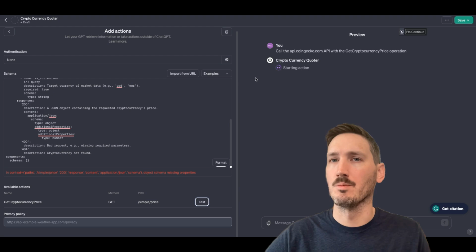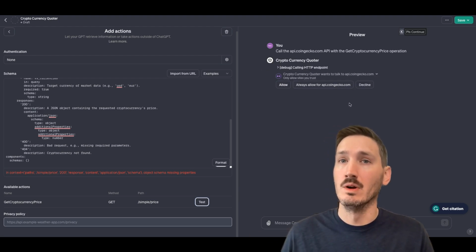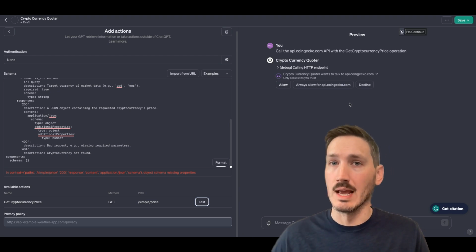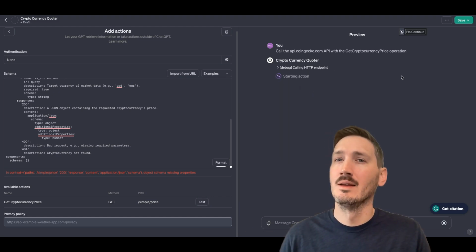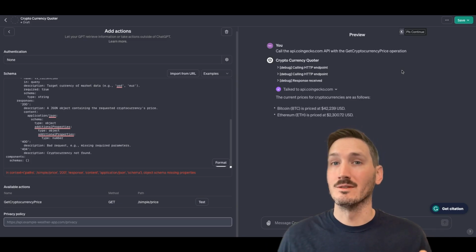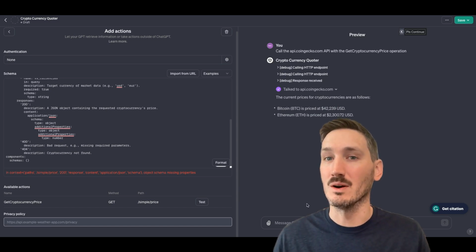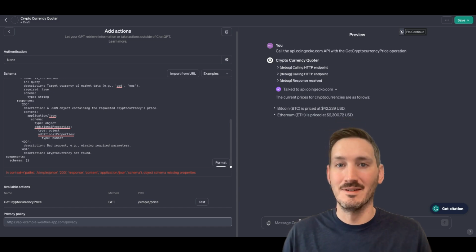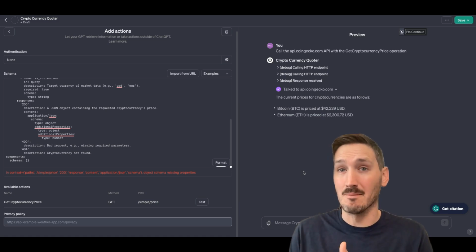Okay, so you can see over in our playground, it's starting to use the action. And it'll always ask you, should you allow your GPT to talk to the API? I usually hit always allow, so you don't have to keep answering this question. All right, so it's starting the action. And it worked. All right, y'all, we got this, right? So we now have Bitcoin price of 42,239 USD and Ethereum price there as well. So we now have a GPT that is connected to an API, something that ChatGPT cannot pull.